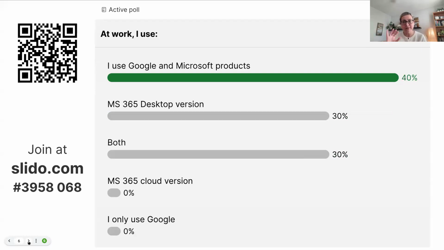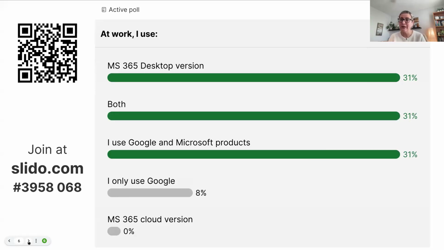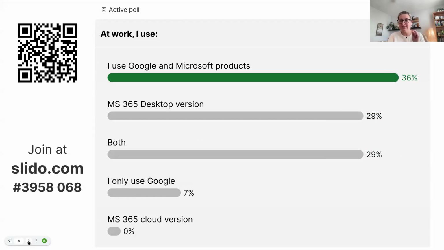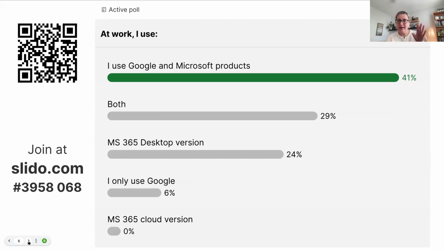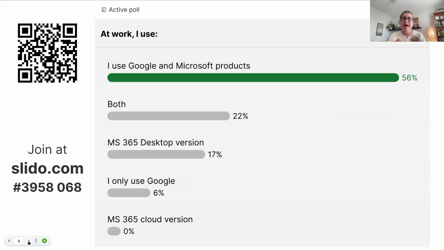versions or both, kind of online and desktop as well. Some of you are using both Google and Microsoft products. The reason I'm asking this question is because as teachers, as instructors, when we work with our clients, we may have Microsoft in our office. But very often our learners may be on both platforms. So sometimes it's good to know both and learn about both.